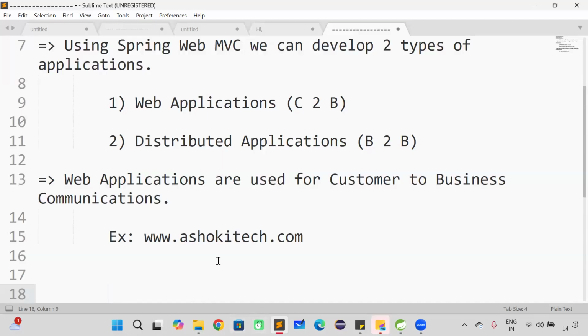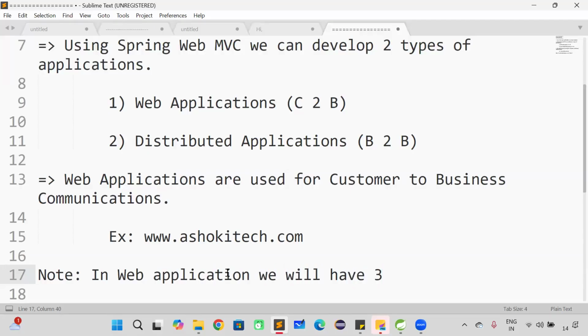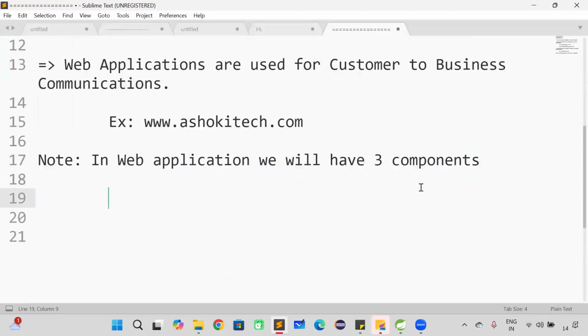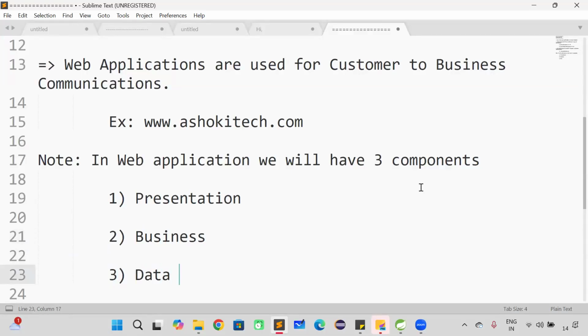In the web application, we are going to implement UI also. In web application, user interface will be available, business logic will be available, database access logic will be available. In web application, we will have three components, guys. One is presentation component. The next one, business components. The third one, data access components also will be available.